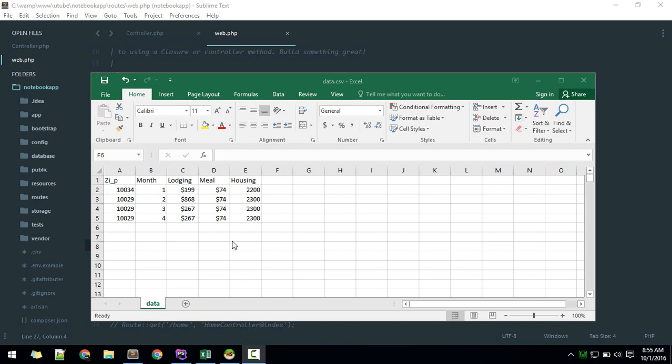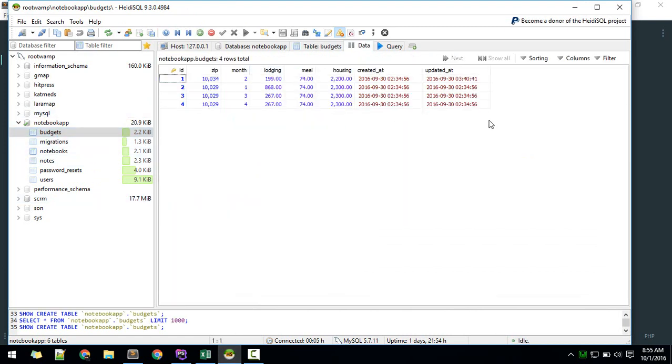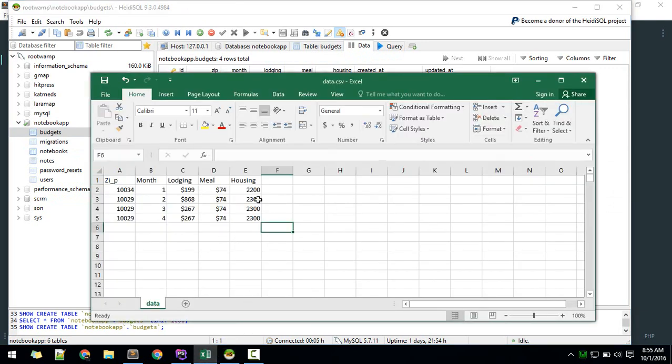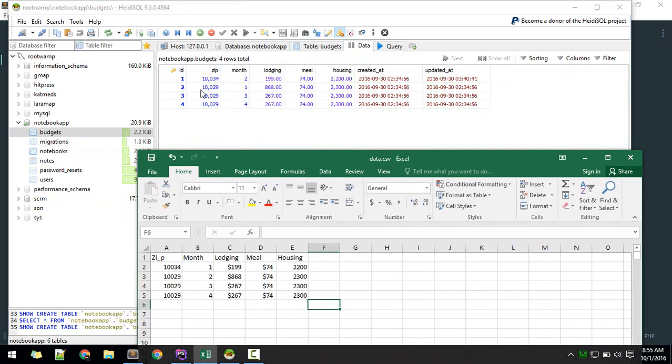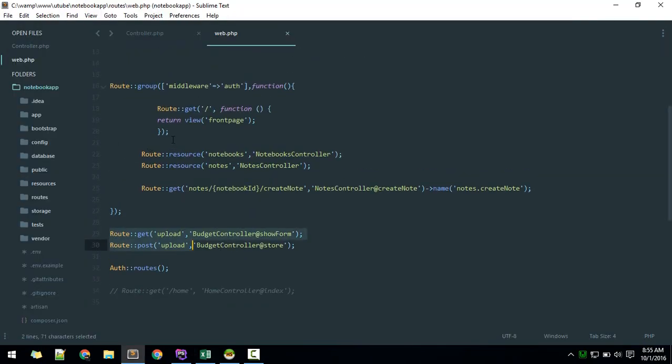So in this video we'll upload this CSV file and update the data in this table, budget table. Okay, so we'll update this data over here into our database table. If you are wondering, this is from the notebook app. You can watch those videos.